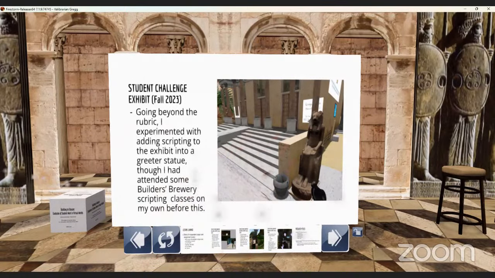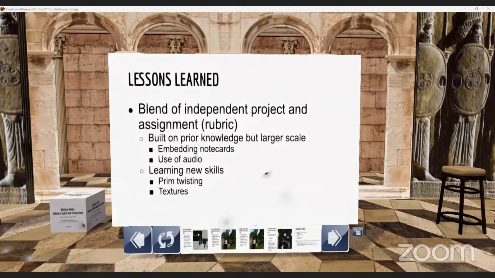I also tried scripting for the first time by adapting a script originally in one of the official Second Life books, as I hadn't learned how to do a greeter script from scratch in the Builder's Brewery classes. While in the Builder's Brewery classes, I was seeing examples of how to do things. I wasn't always getting exactly what it was that I needed to learn, which sometimes I did find a little frustrating as a learner, but I would do my best to go fill the gaps.